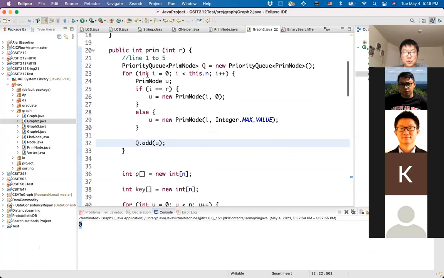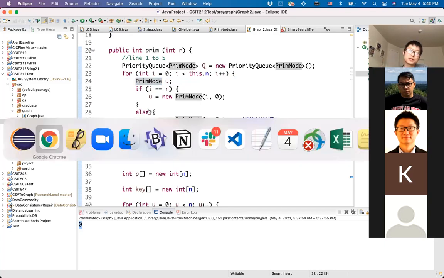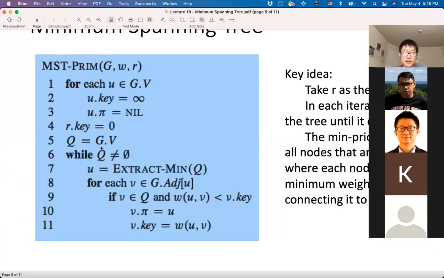So here we just finish. What we do in this for loop is that every time we create a prim node, we insert it into the priority queue. And by the end, at the time when we finish the for loop, we will be able to create a priority queue that includes all the nodes of the graph. So basically we finish line one to line five. Any questions so far?